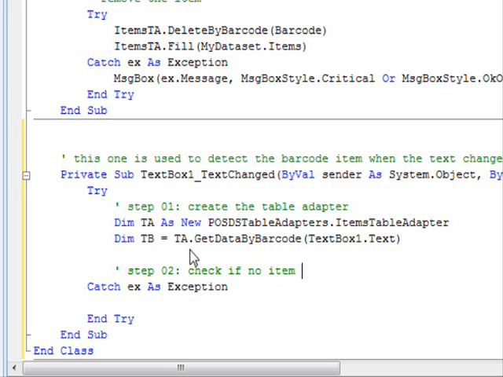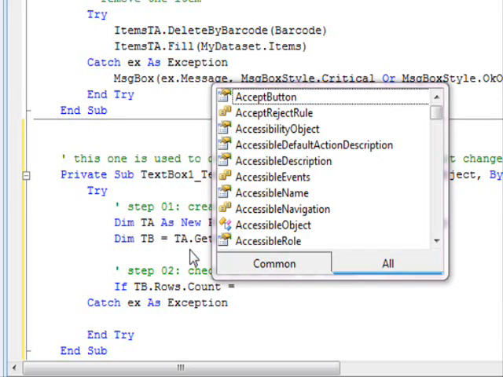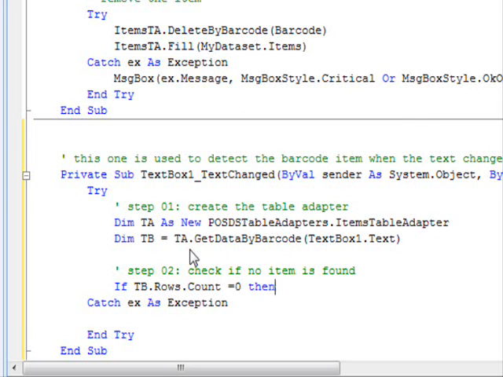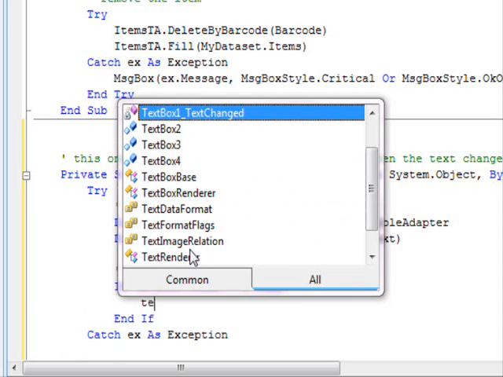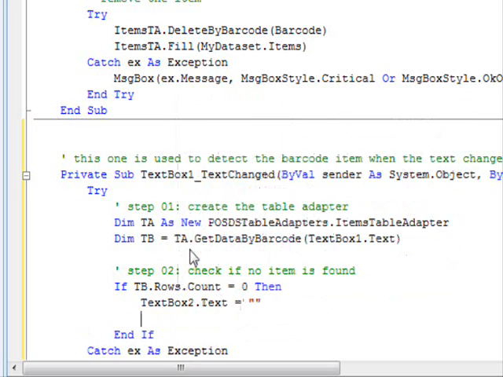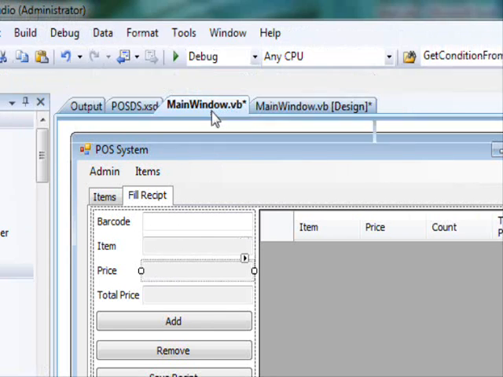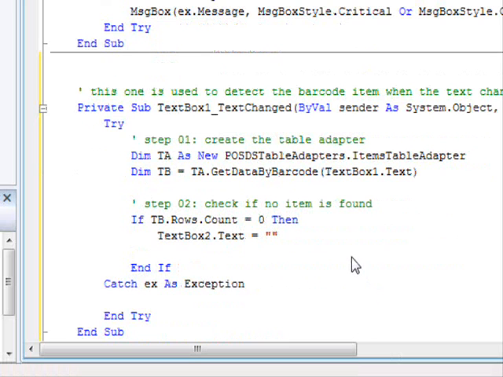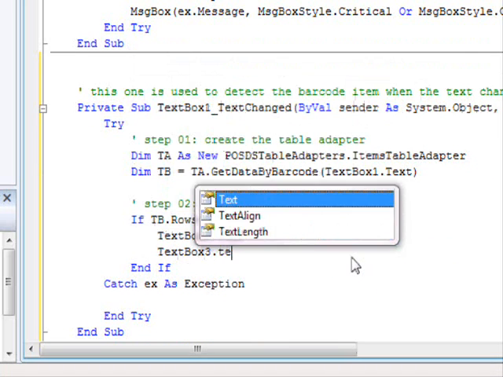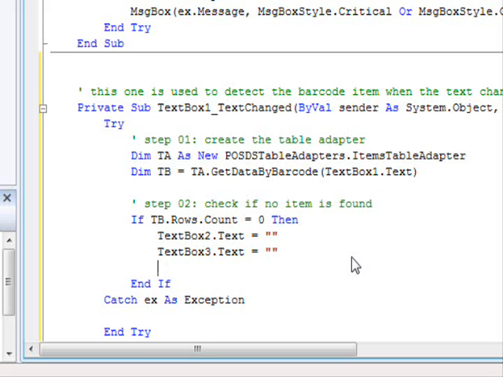Step 2, check if no item is found. So here, if tb.rows.count equals 0, this means no item is found. Then what am I gonna do? I'm gonna say TextBox2.Text equals nothing. What I mean by this is that this item will be empty and this one will be empty. So TextBox2.Text equals nothing, TextBox3.Text equals nothing.